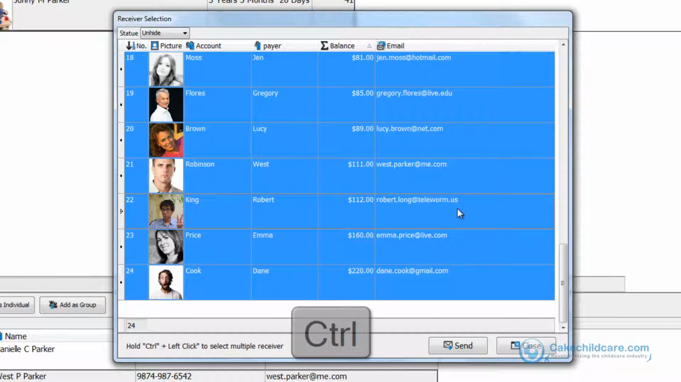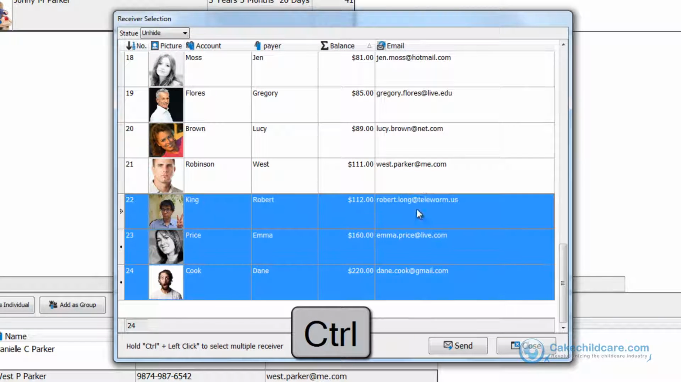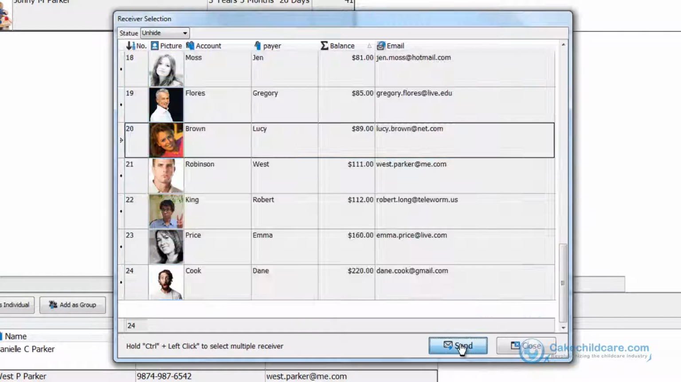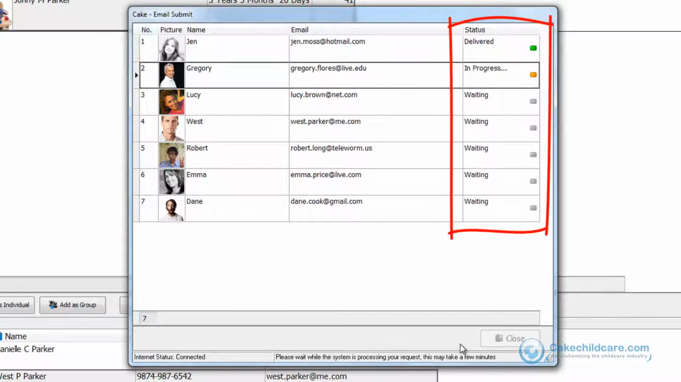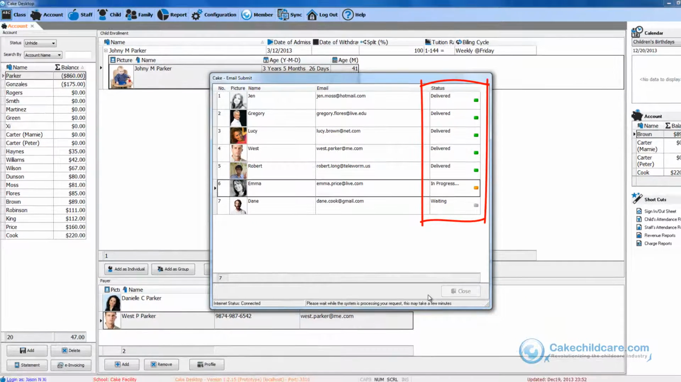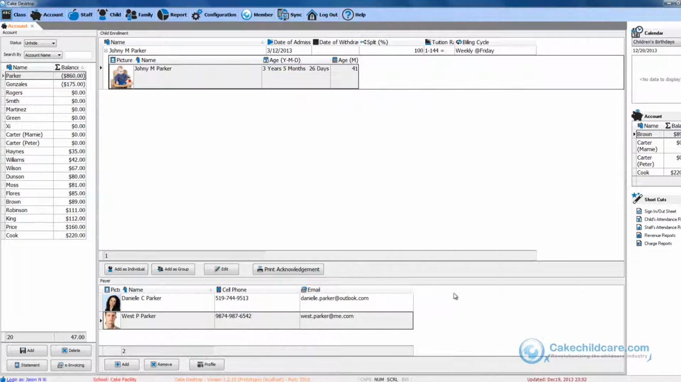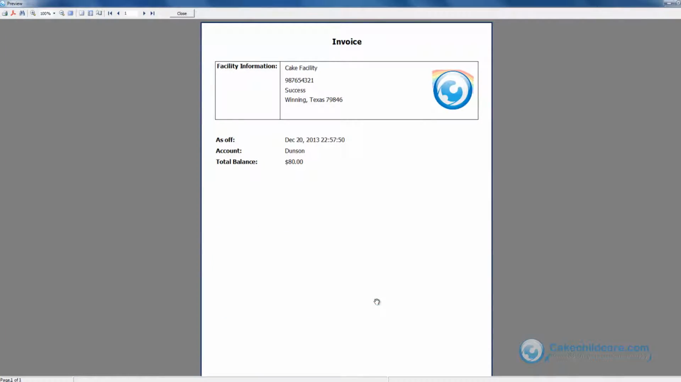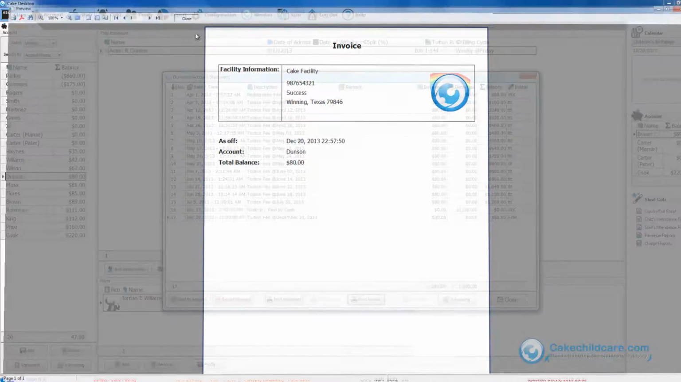Or, to be more specific, you can Ctrl-click certain accounts with outstanding balances. And now you can go ahead and click Send, and there you have it. The email will be sent and the status will show up here. And when it is done, just close. You can also print out their invoice if you wish, by going to the specific account and clicking on the Print Invoice button here. Now, let's move on to the last section.